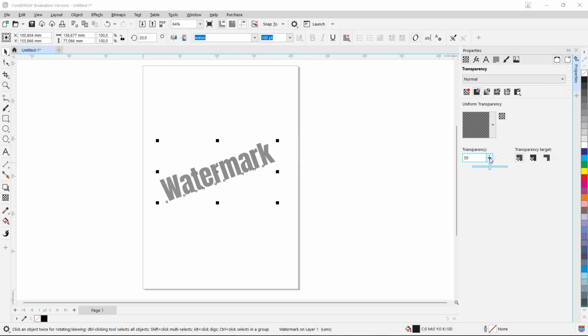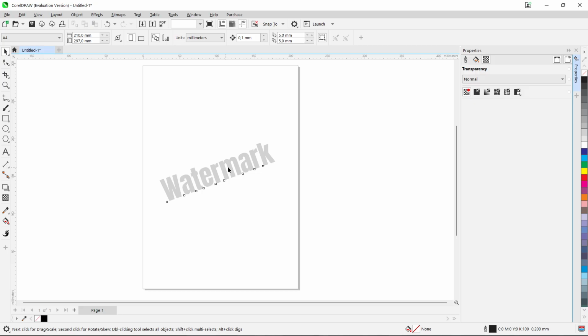And you can just play around with this slider over here. The more you go towards 100, the more transparent it's going to be. And for example, let's say like something around 80 is going to be cool. And this is now my watermark over here, as you can see, nice and easy. So that's the first way.